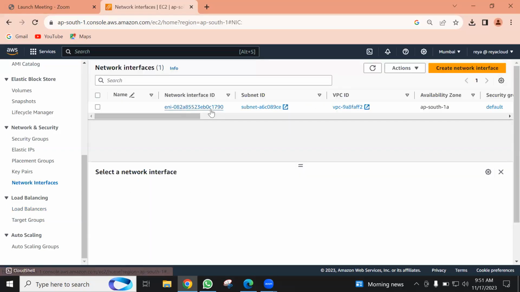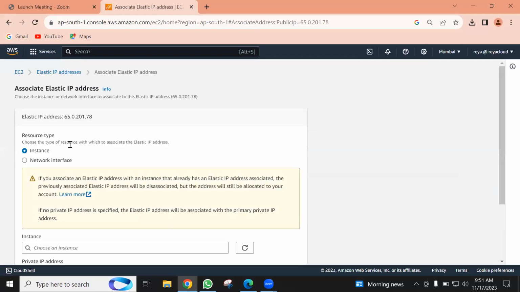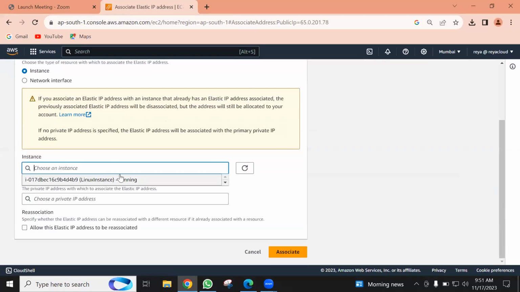Do you see this? This is a NIC card. Either you can assign it there on the elastic IPs. See here on the elastic IP. Click on it, select it, and then associate. So you can associate with the instance. If you select instance, you can choose instance here. Which instance? This one. Or if you go for the network interface, you can choose your network interface. Anything is fine. So go with the instance and choose the Linux instance. It has a private IP, whether you choose it or not doesn't matter.